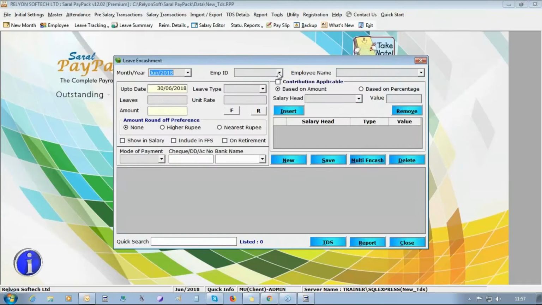I will select, if you want you can go for multi-encash, or if you want to select only a particular employee, select earned leave. I will say I want it for the month of May. Earned leave. So 20 leaves are there exactly in this account. If you want to reduce it to 10, you can do it. The changes can be done, but I want the complete 20 leaves to be encashed here.